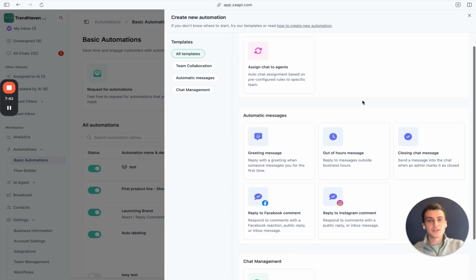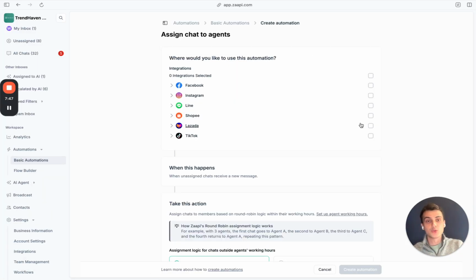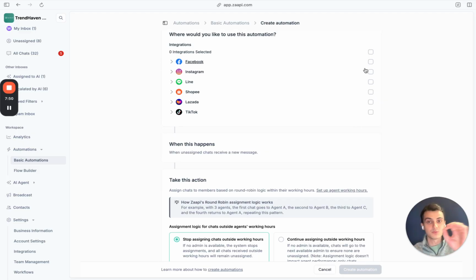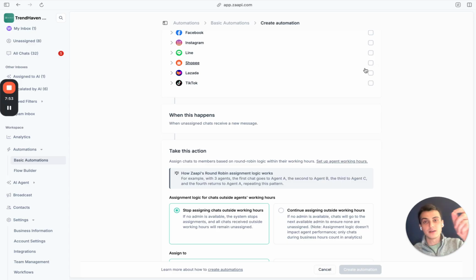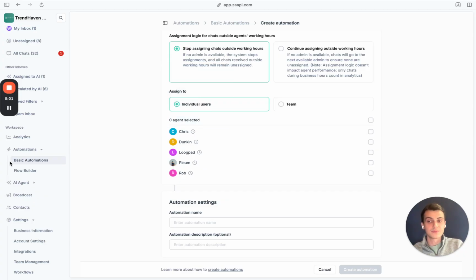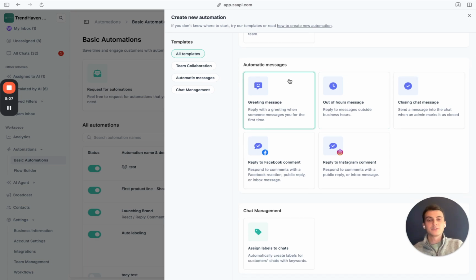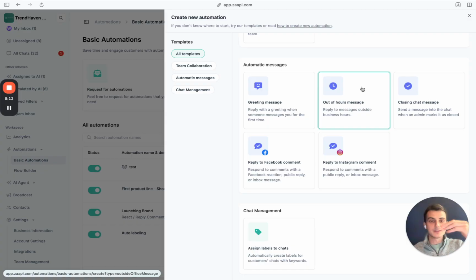So the basic automations allow you to do things that you would expect. For instance, round robin assignment of chats to particular agents. Here you can select the channels that you want this to apply to. And when a chat arrives in one of these channels, it's going to be round robin assigned to the individuals that you specify during their working hours, right? So relatively straightforward, but really powerful automation. Then you've got things like greeting messages. Message comes in, send them this message in response. Out of hours message: if it is out of hours, then send the customer a particular message. We are out of hours, we're going to get back to you soon, and so on and so forth. And then we've got a closing chat message at the end of the chat.